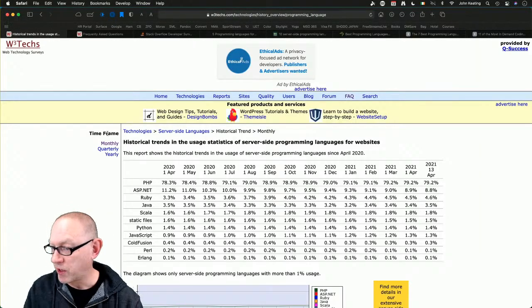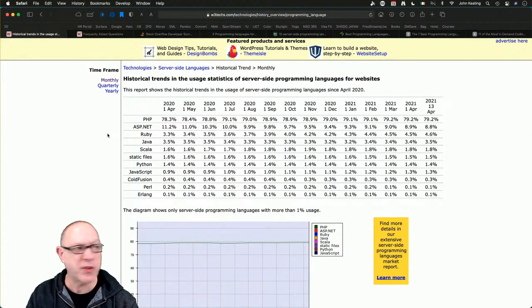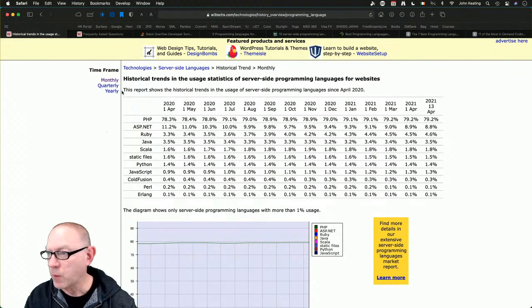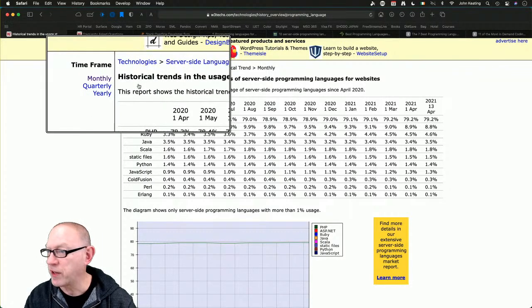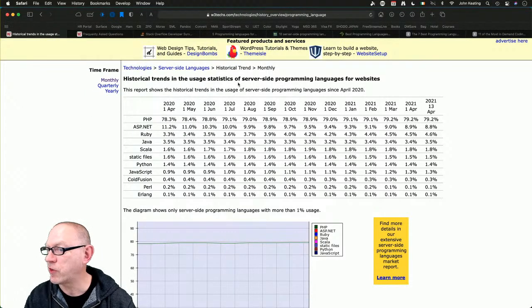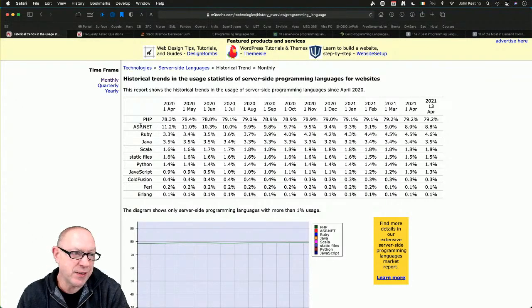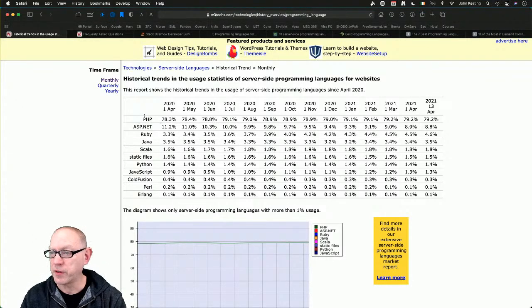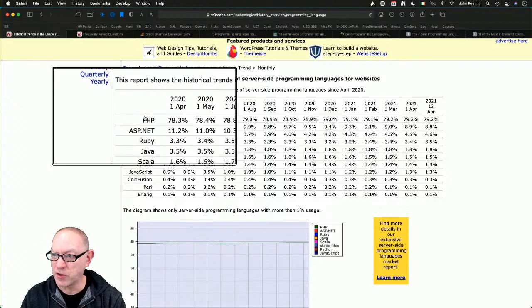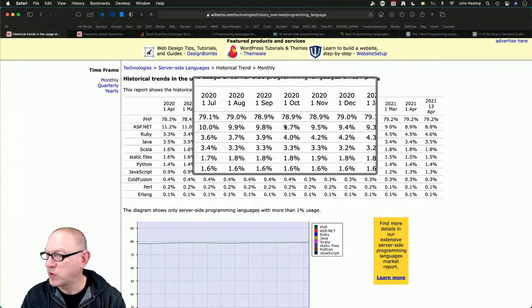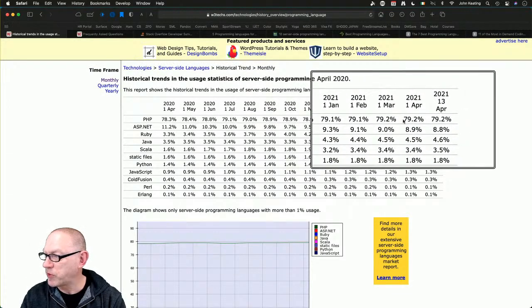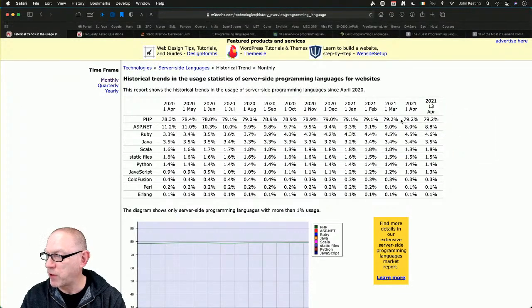historical trends. So I decided to have a look at what's happening more recently with this, and this shows the historical trends for usage statistics of the various server-side programming languages. And this is impressive. And again, you can read how they figure out and find out this information by just looking at the software, the pages, understanding the pages. PHP 78.3 in April 2021, 79% in April 2021. Sorry, I beg your pardon.